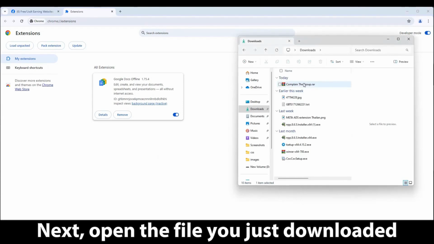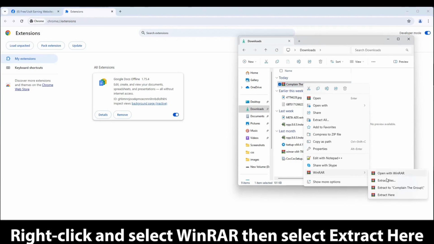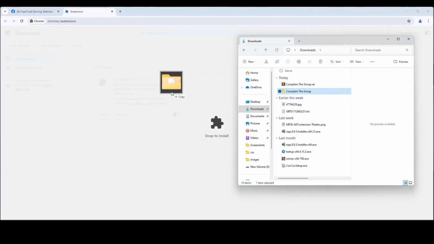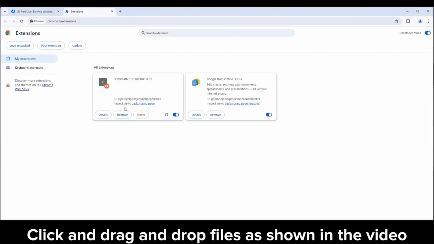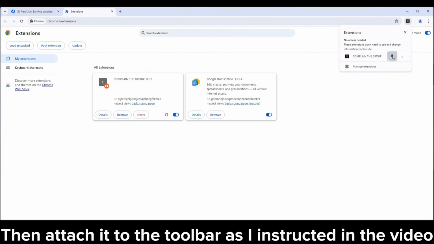Next, open the file you just downloaded. Right-click and select WinRAR, then select Extract here. A newly extracted file will then appear. Click and drag and drop the files as shown in the video. Then attach it to the toolbar as I instructed in the video.